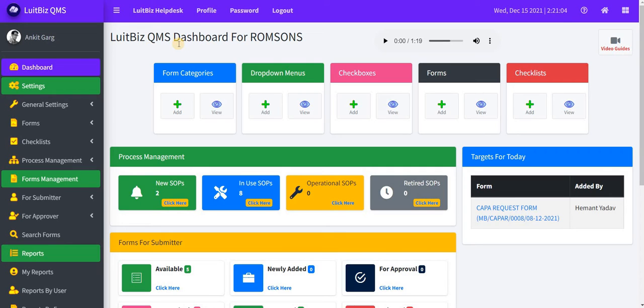In this video, we are going to see how a QA manager is going to publish a SOP and manage the SOPs. Now, the SOP is created in the document management module of LuitBiz QMS, and it is pushed from the DMS to the QA manager module out here. And the QA manager can see the list of newly added SOPs out here.